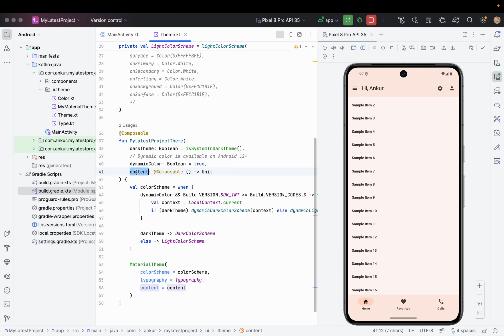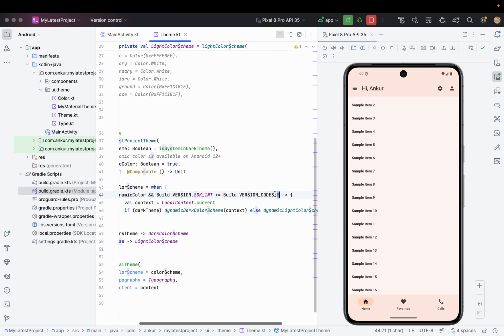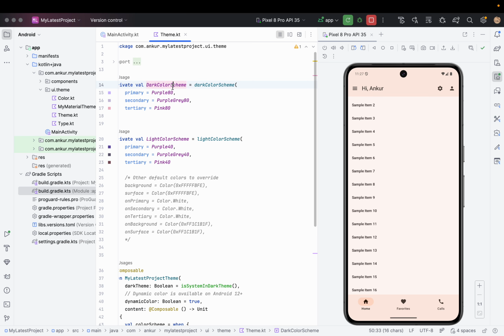After that, we have the content, which is our basic content. In the color scheme, dynamic color is only allowed from Android 12 or greater. After that, we have the dark color scheme and the light color scheme. What does it mean? We have two different files, and all colors are set by default. In the light color scheme, as you can see, we have primary, secondary, and tertiary colors, set automatically.